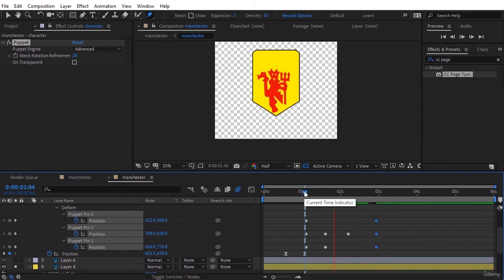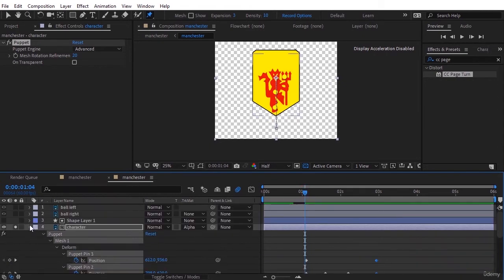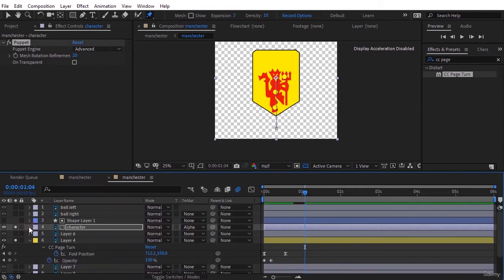Let's see how it works. Okay, well, that's great. Let's go to the next part, which is this part. We just want this part to come from right to left.